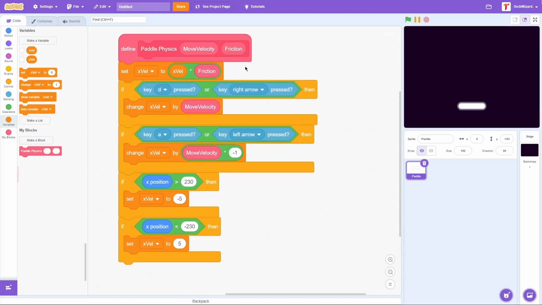And so basically what I did here is first I set the x velocity to the x velocity multiplied by the friction. So now when we move the paddle, we have a really smooth moving motion, and when we stop pressing the key, it kind of glides towards the end. That's how you add friction.